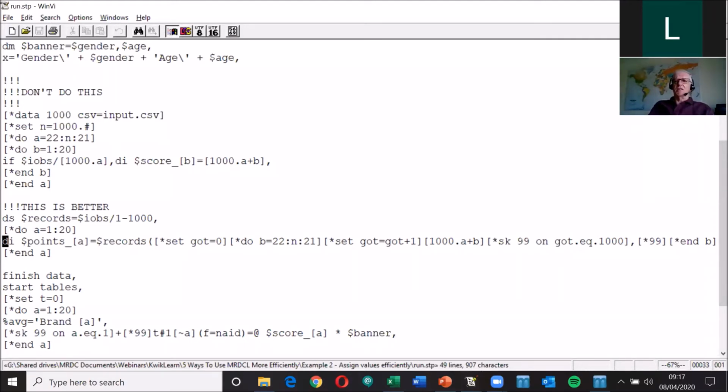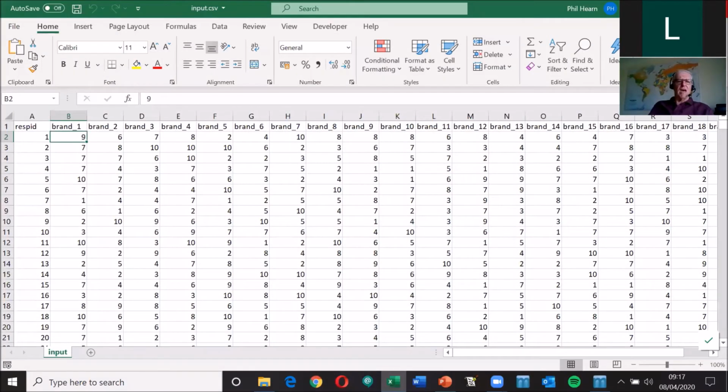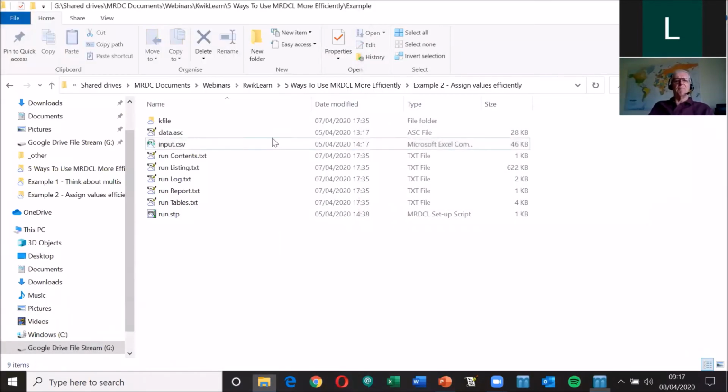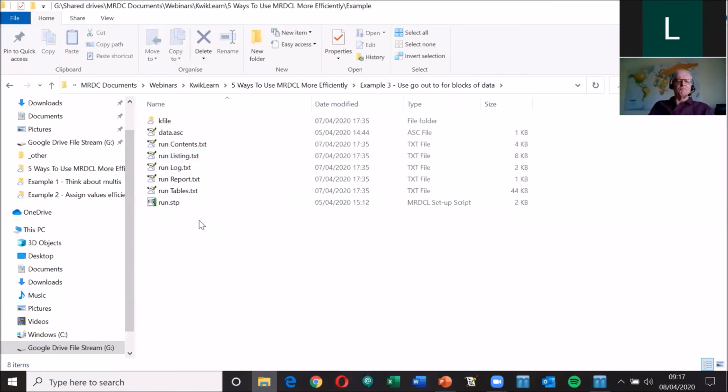So there's a second example of how to use MRDCL more efficiently. On we go to the third example. And the third example, I'm going to look at the data this time.